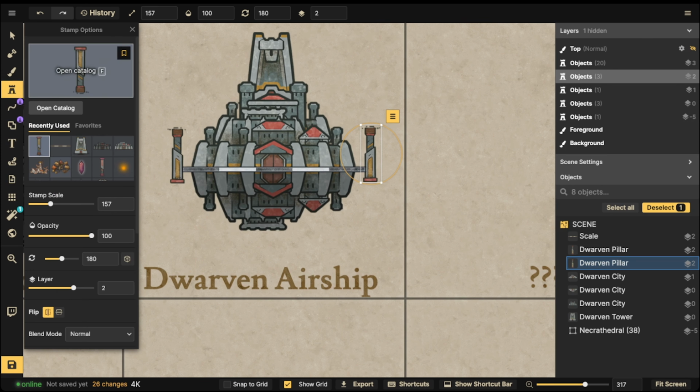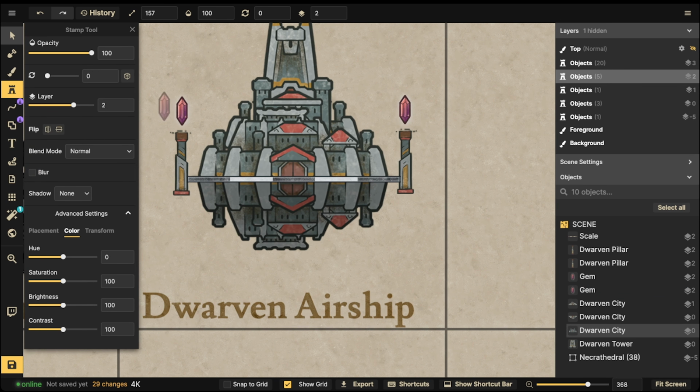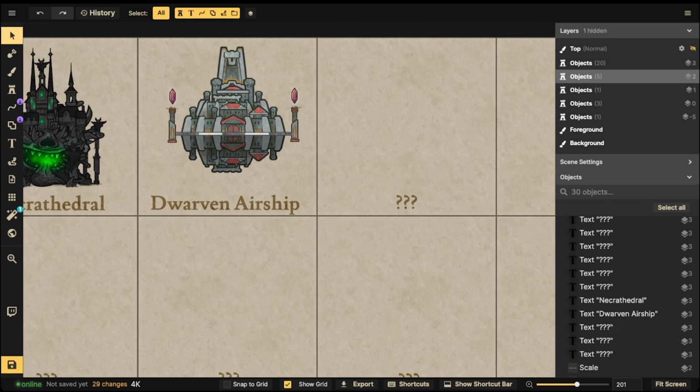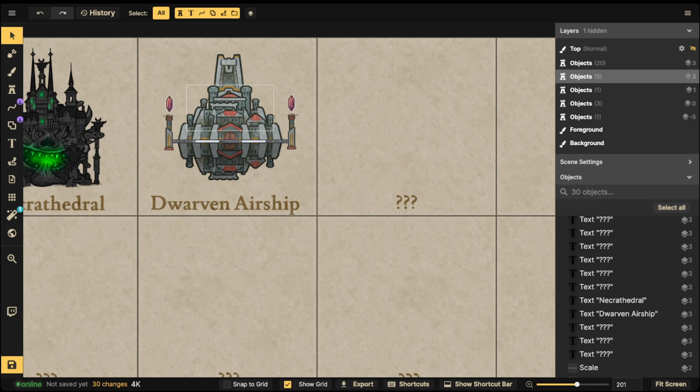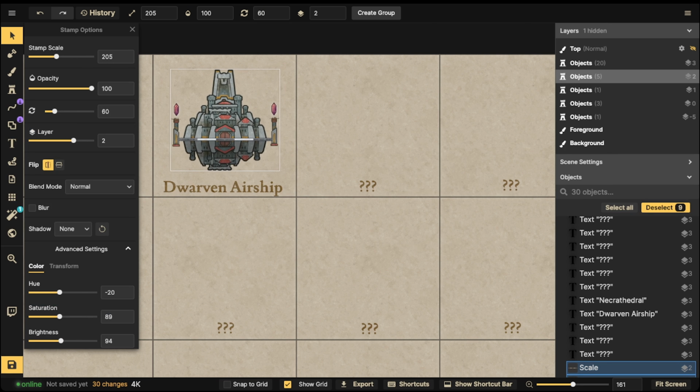So then I can go into heraldry, and there should be these crystals in the heraldry, and I'll just place one like this, each on top. And if we take a step back like this, we have this floating city or floating dwarven airship. So now you have this nice ship here.